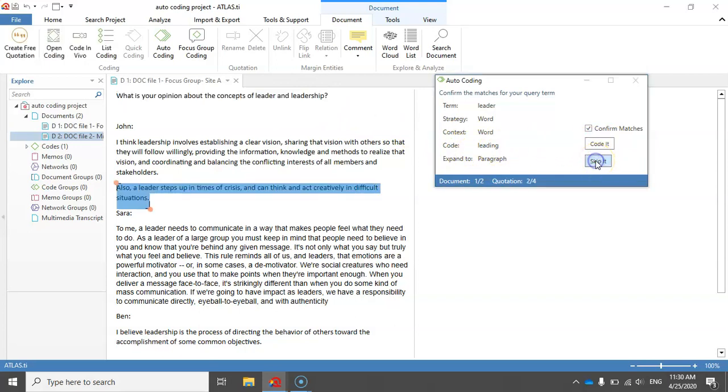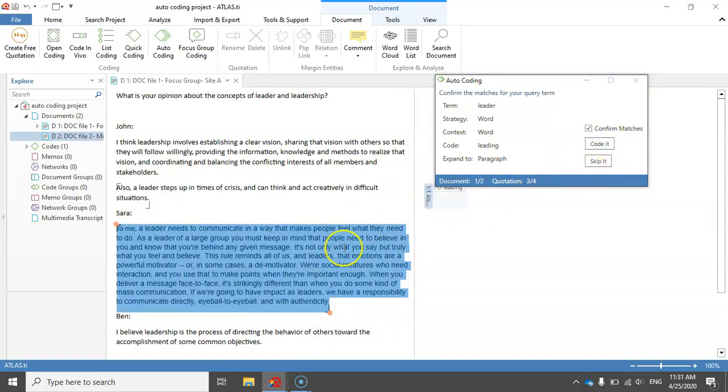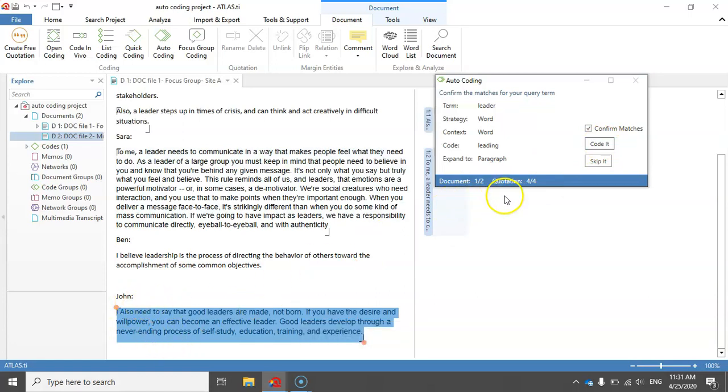So I skip this. Now this one is a response from John, so certainly it is an important data segment, and I prefer to code this important data segment with the code leading. So I code this. I also code the next one, and also the last data segment in this document. I prefer to code this as well.